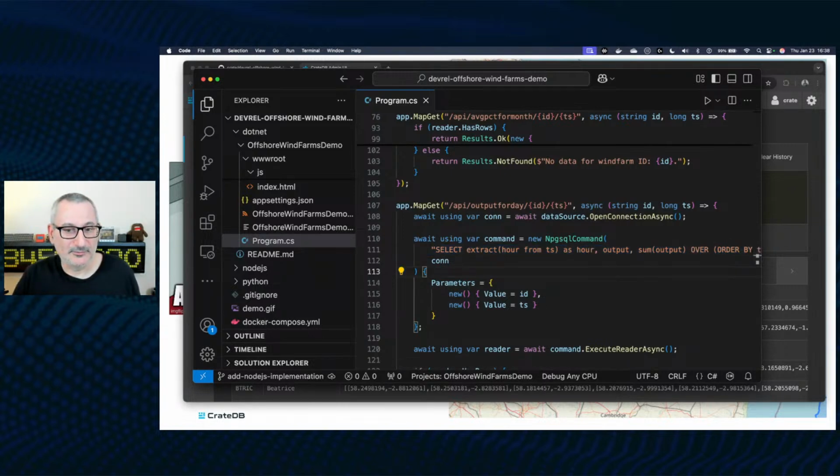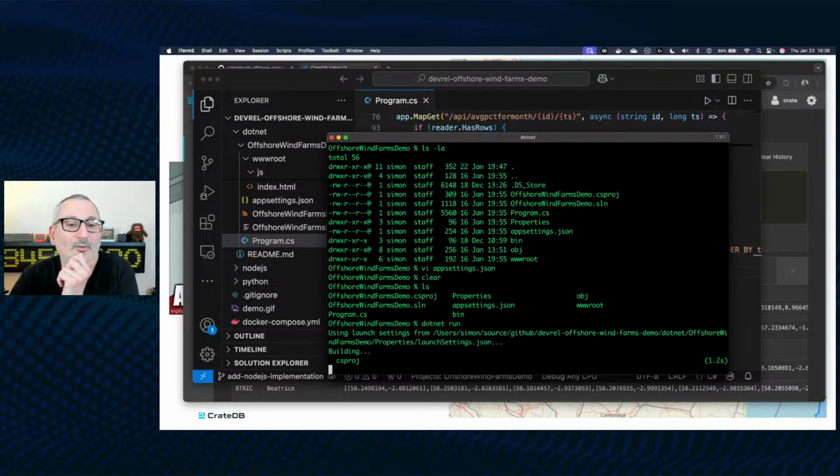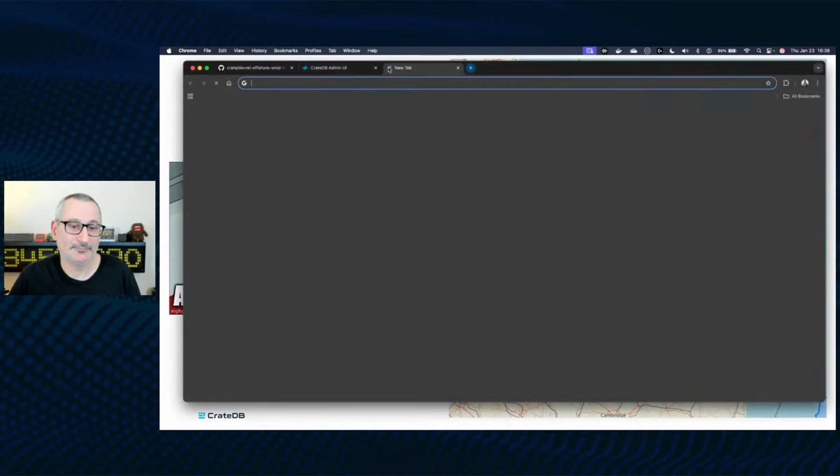But the best thing to do is, if we go ahead here and just do dotnet run, then hopefully, live demos, we should get a front end at 5213 that we can interact with. So I'll bring back the browser.